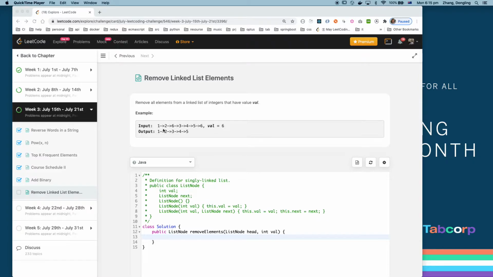Basically we're going to have a fake head, and the fake head directs the pointer to the head. Then we continue moving it. Once we find the element, for example 6, in here is 6, we just move the pointer to the 3. So the head's next pointer goes to 3. This will be dropped. Then continue moving. It's quite simple and straightforward. Just write the code. So let's do it.